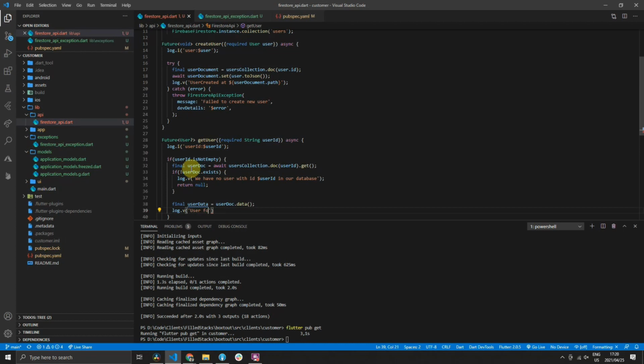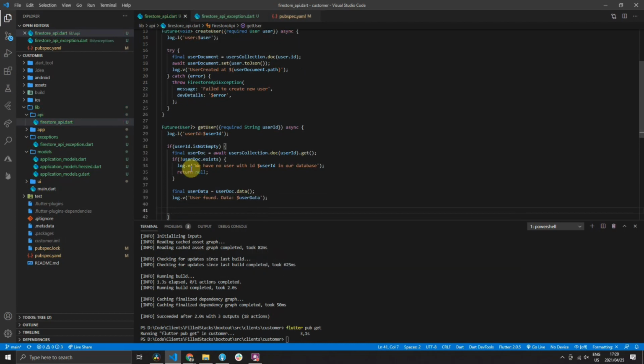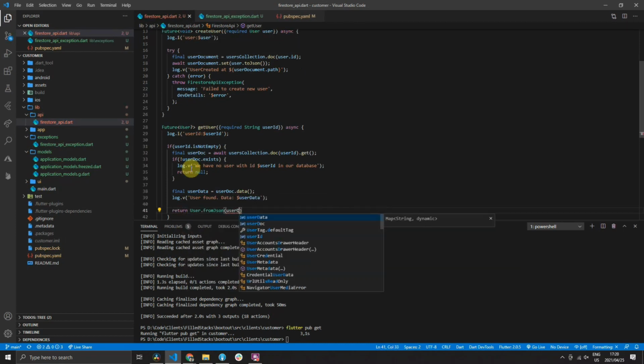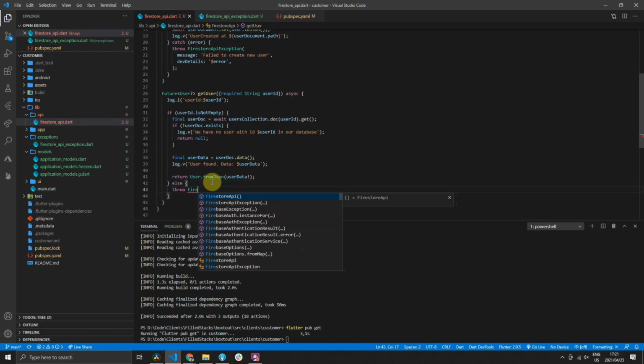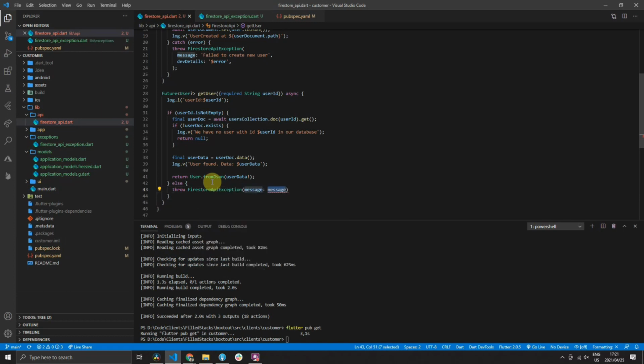We'll log out that user information, and then we'll return a user that's serialized from the JSON of that user data. If the user ID is empty, then we want to throw a Firestore API exception, clearly explaining that they have passed in a null or an empty string. That's it for our Firestore API, and that's all that we need now for the user functionality.